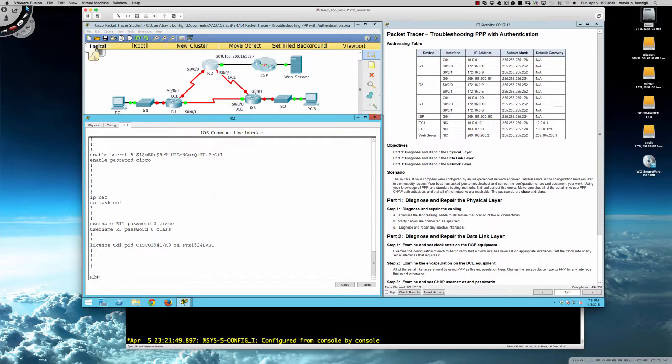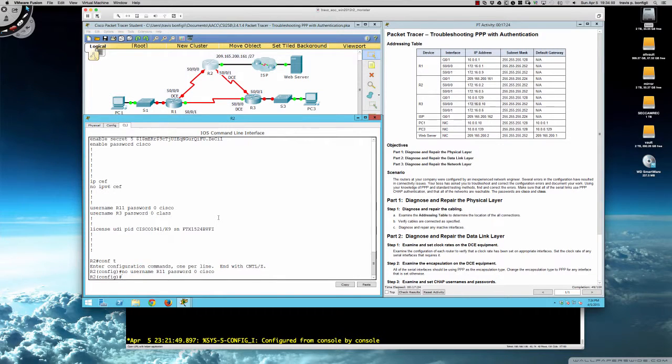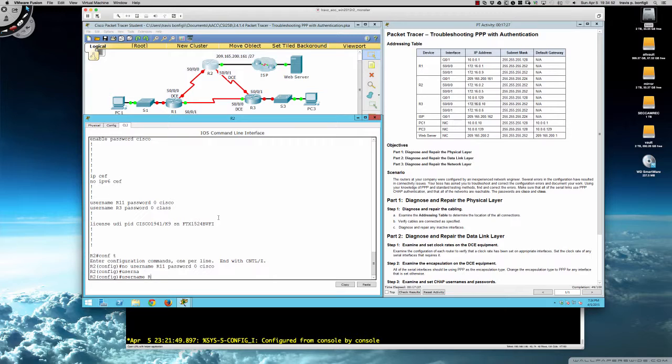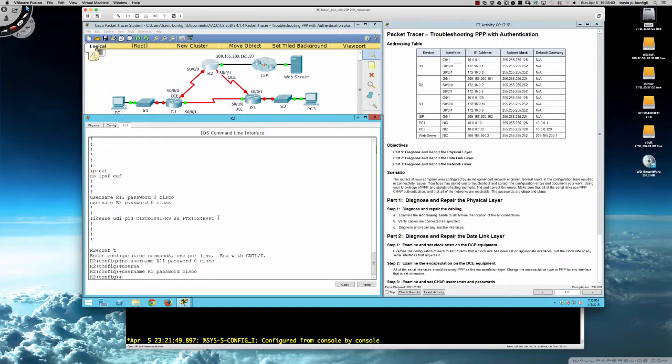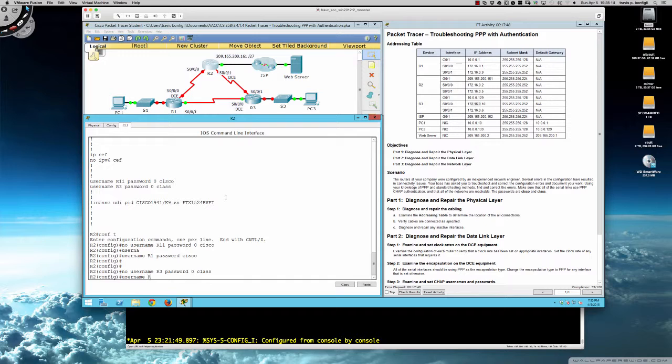So the first thing that we need to do is go into global config mode, and I'm basically going to say no username R11 password Cisco, because there is no R11. It looks like just a typo, where somebody wanted to say username R1 password Cisco, and this is what router 2 is going to reply with when challenged by router 1. So we'll say username R1 password Cisco, and then we're also going to say no username R3 password class, and I'm going to say username R3 password Cisco.